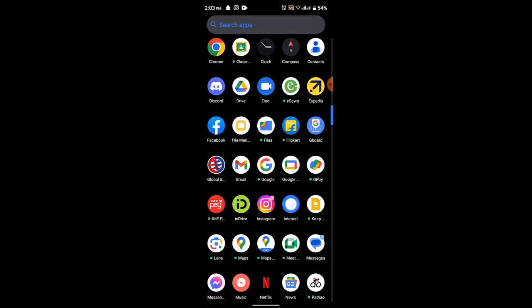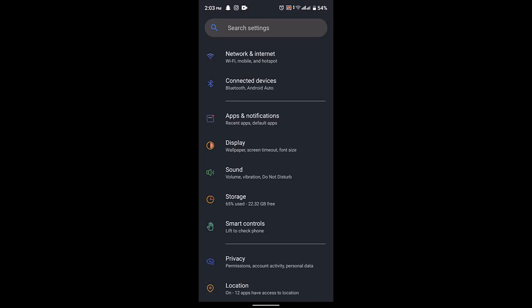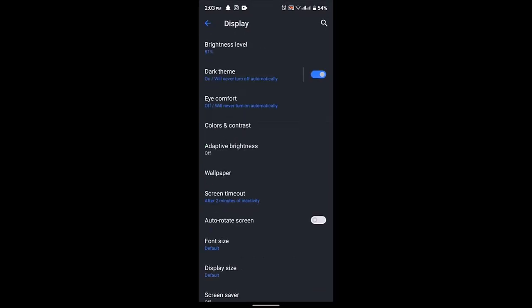Now what you can do, as an alternative, is go to the settings of your device. After that, you can go to display, and over here you can just go ahead and toggle the switch for dark mode theme. After that, you can enable dark mode on your TikTok application as well as on your entire device. So that is how you can enable a dark mode feature on TikTok.